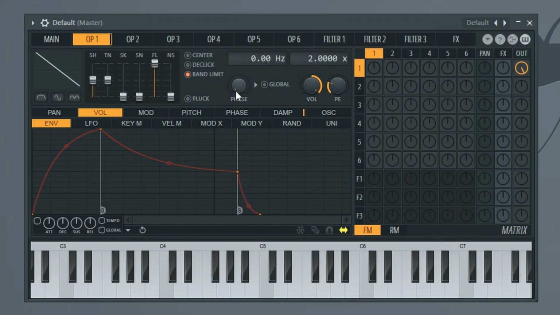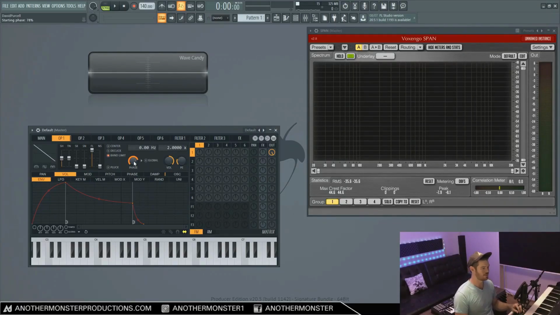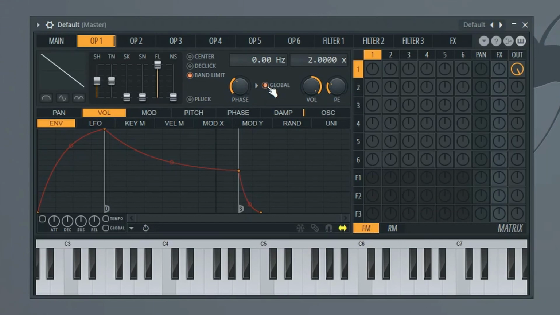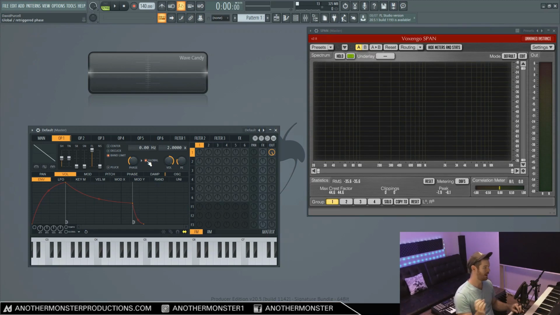I already kind of showed you what phase was, but basically phase has to do with the starting point of the oscillator or wave shape. And the reason why we got that clicking with the sine wave was because instead of starting at 0, it's starting at a weird point, which creates that clicking sound. We can also click this global tab, which is going to re-trigger the phase for that specific operator. So for example, if I had a bunch of voices of this, like a supersaw or something, this would make all of them start at the same point in the phase. So every time I hit the note, they would start at the same point. I hope that makes sense.